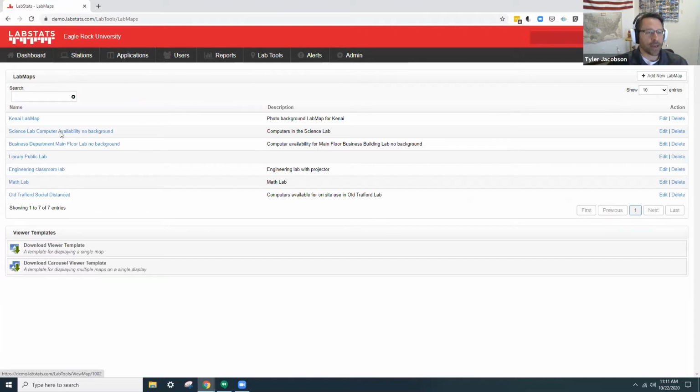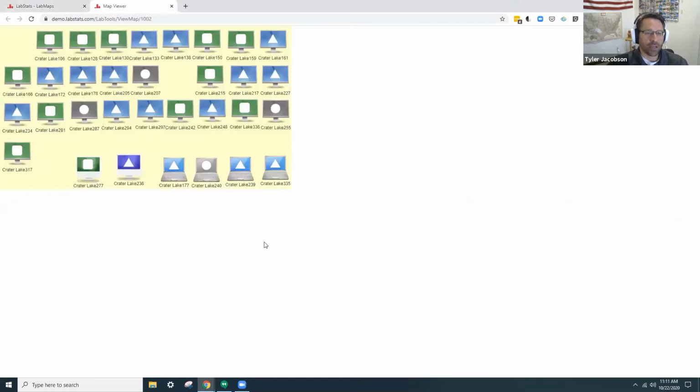You can have a map that has no background at all, and so it just shows the computer availability. And these could be used internally for your IT teams to see what the traffic patterns are, or they are something that you could potentially surface so that students can see the availability.